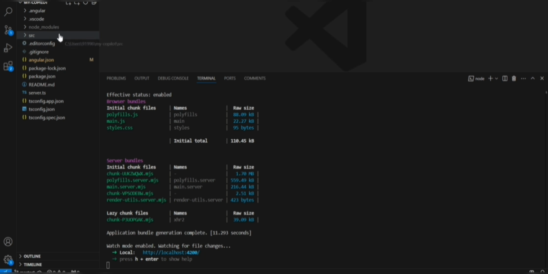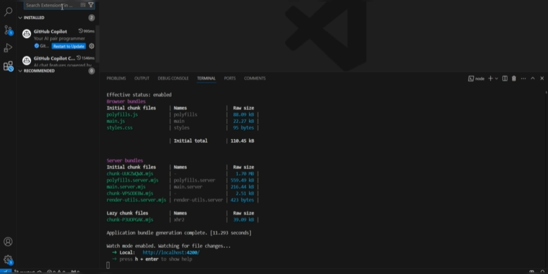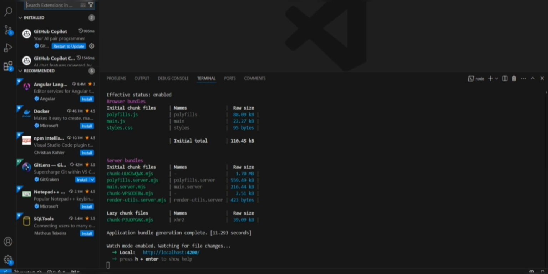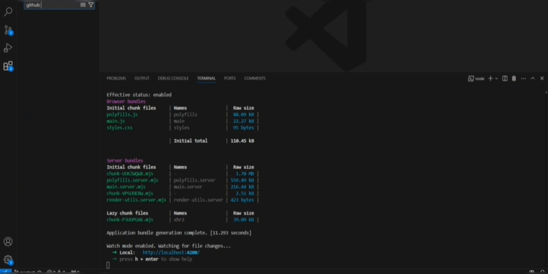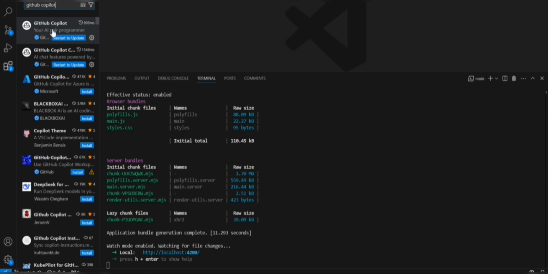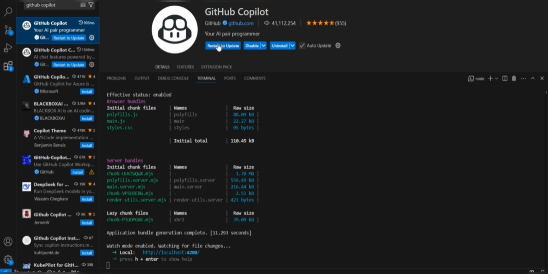Once the GitHub account is created, we can go to Visual Studio. If you see in Visual Studio, we have the extensions, correct? In the extensions, you can find GitHub Copilot. I already have the Copilot plugin added to my Visual Studio, but you just have to go to the extensions and search for GitHub Copilot. You will get this GitHub Copilot extension. Just click on it and click install.